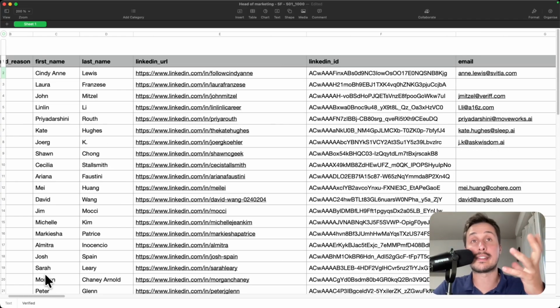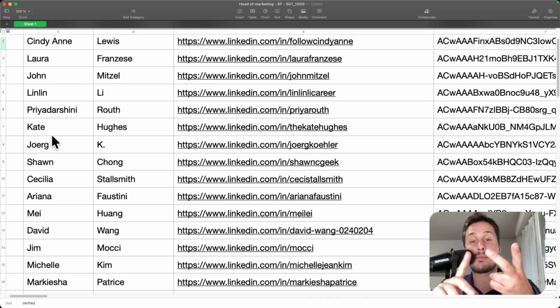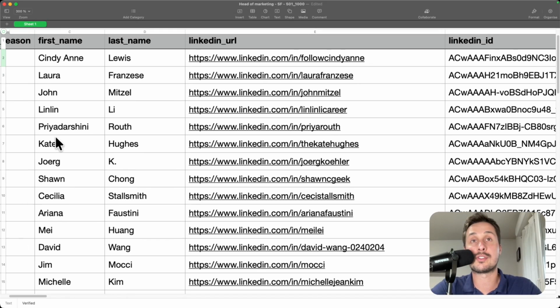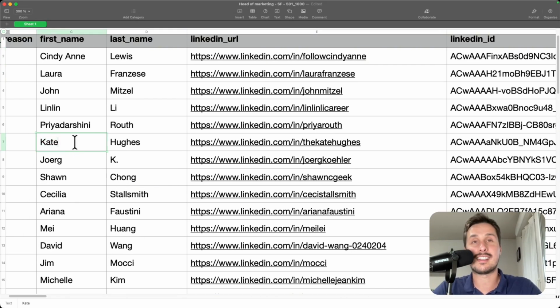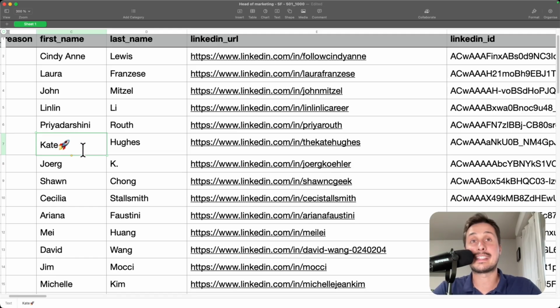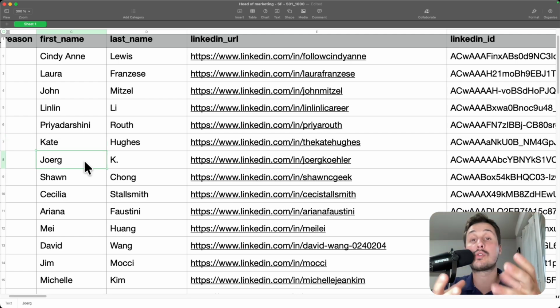So what's interesting when you export your leads with GiveMeLeads is that you have clean data. So for the first name, last name, and company name, you don't have any problems with capital letters or with emojis in the first name. So you don't have Kate like this with a rocket emoji in the first name. So when you want to say hi first name in your LinkedIn messages or cold emails, you don't have any problems with that. And basically with this feature, you don't need to waste your time to manually clean the data.